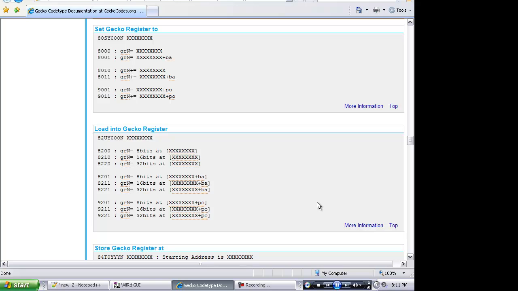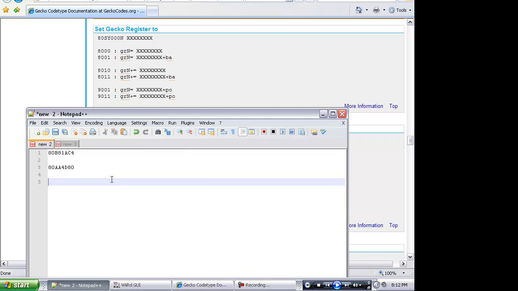But there are no values. No values. None. Nope. Nada. So, with that in mind, let's begin. As you can see, we're going to start off by setting a Gecko register.